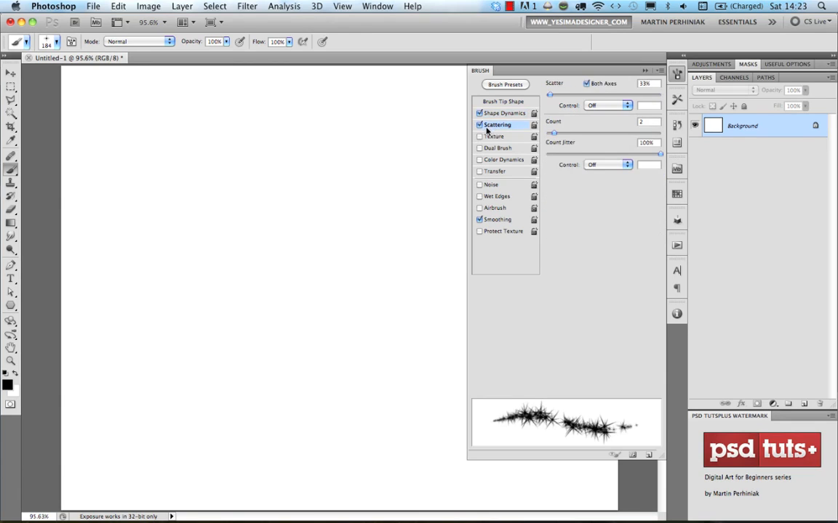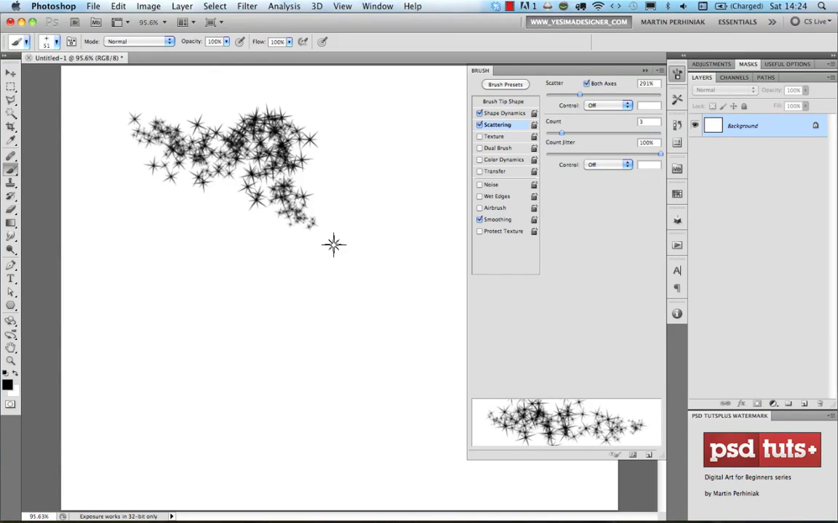I go to scattering and start to increase the scatter option, and you can see on the preview that the more I increase it, the further away the stars get from each other. I would like to do something like this, okay? You can choose both axes or just use one axis. You can always change this option here, and you can also increase the count number, which will again make it more dense. Now I make my brush smaller and start drawing, and you can see we have a very interesting effect with this star brush.